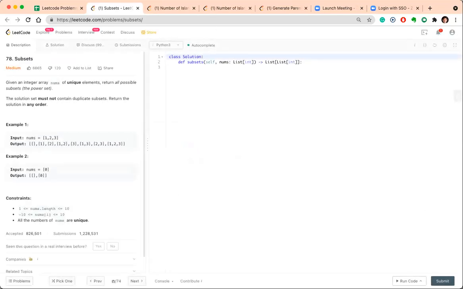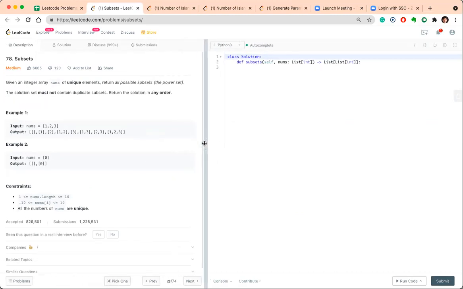Anyone want to go ahead with this problem? You mean explaining this one? Yeah. Okay, I can explain this one, but do help me out. Sure, sure. Don't worry about the solution for now.